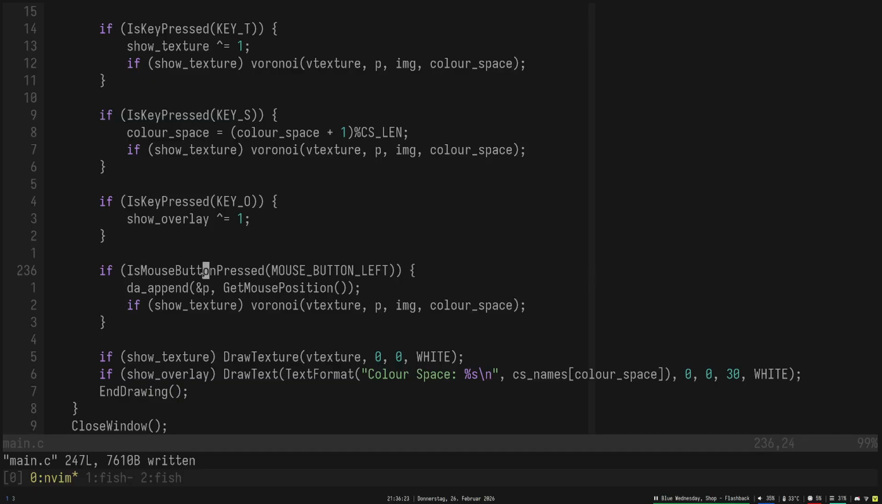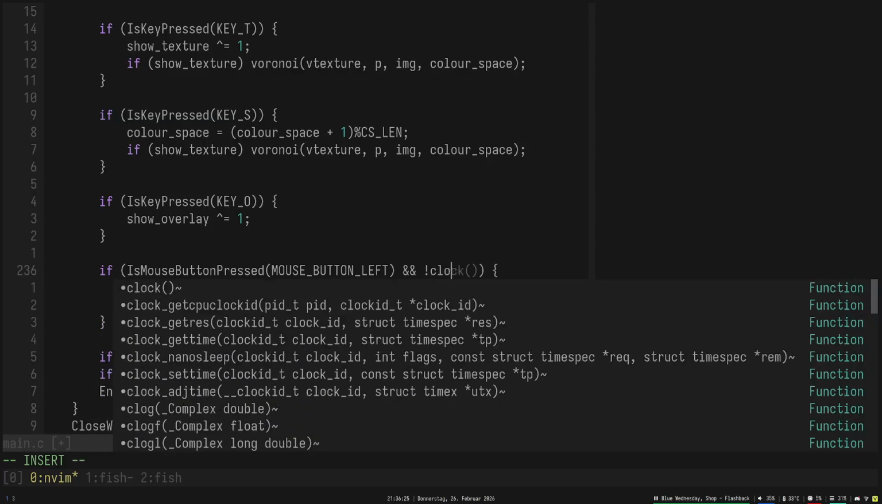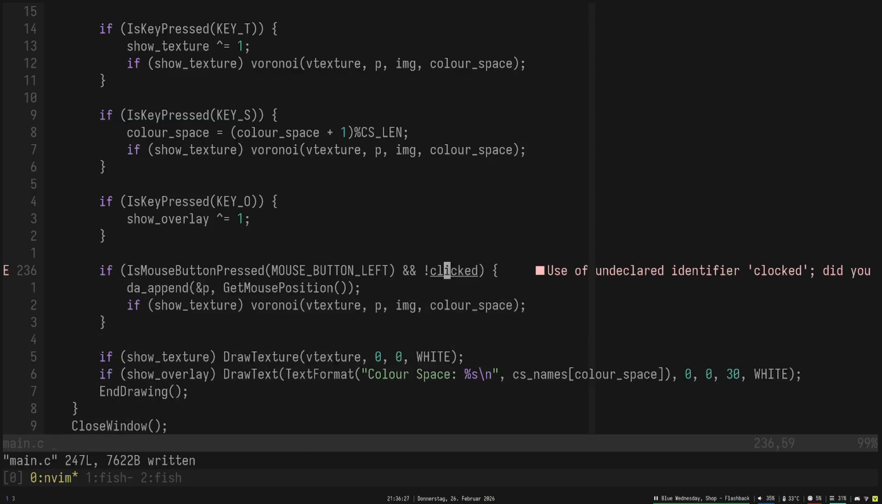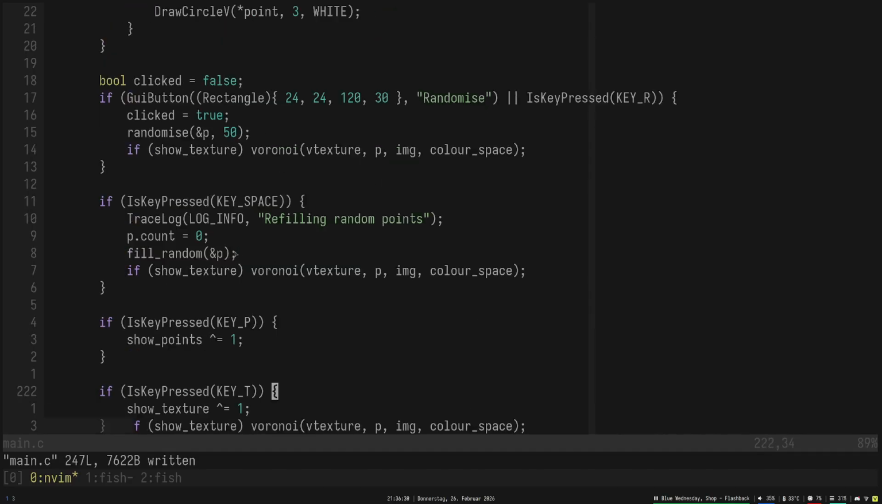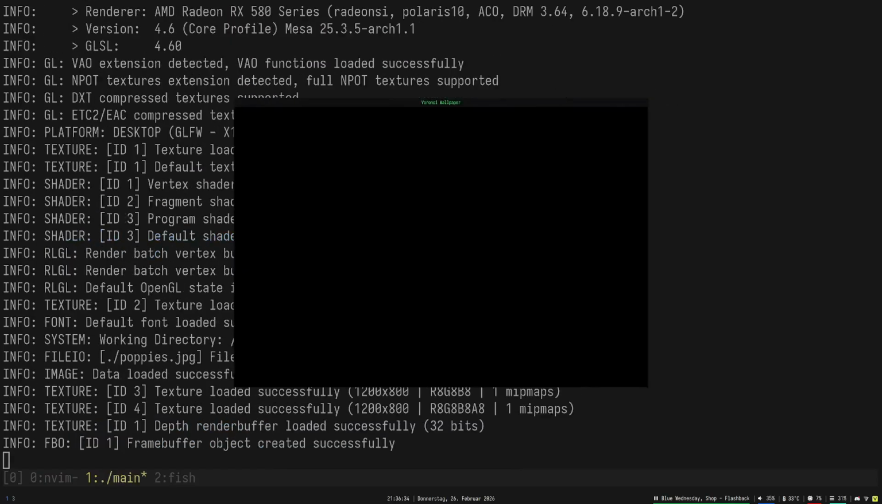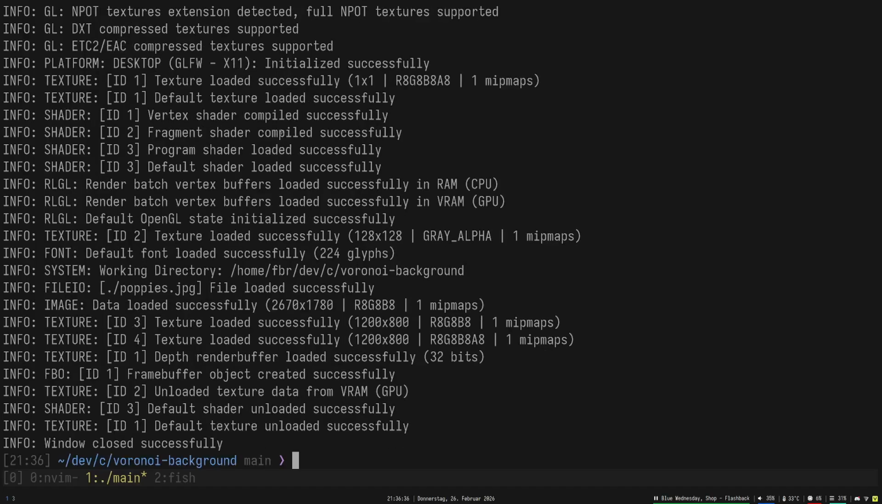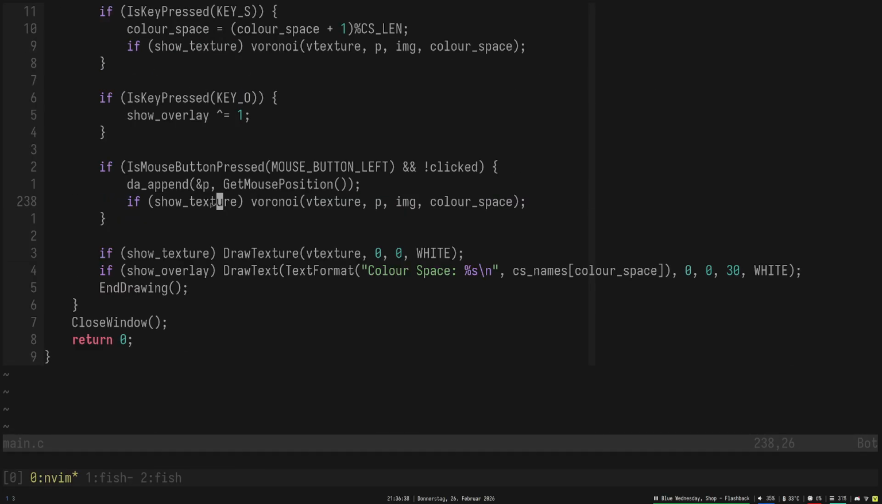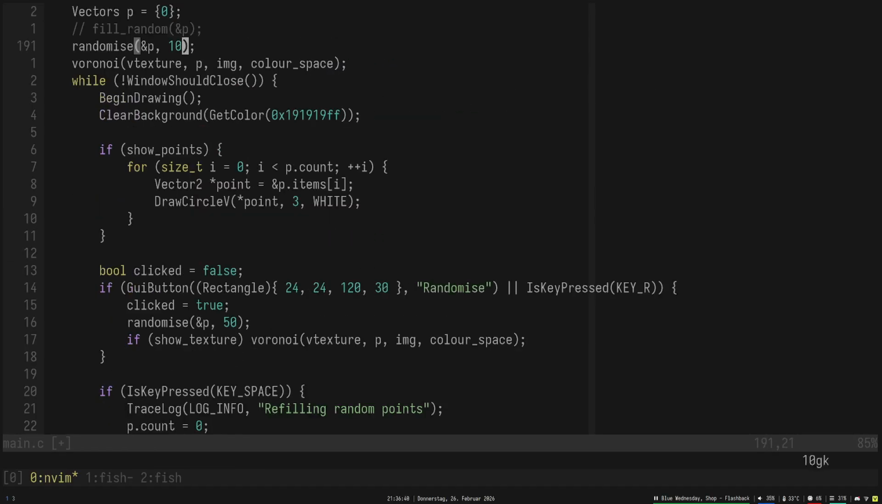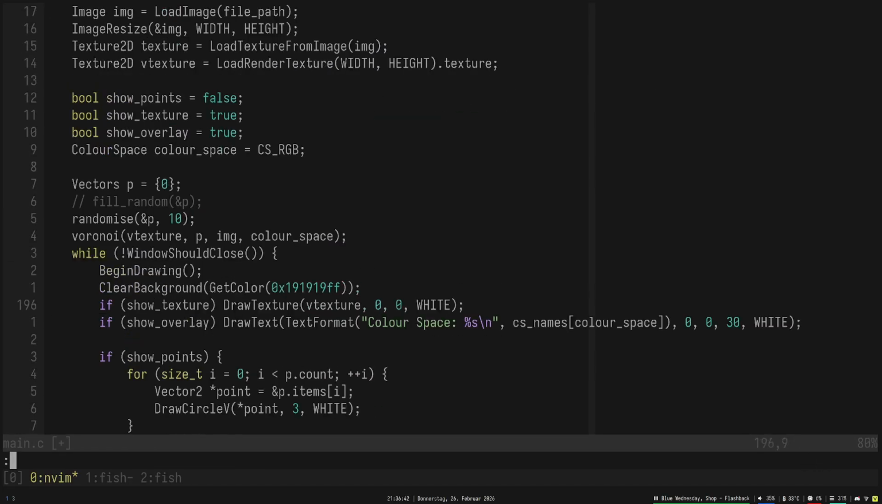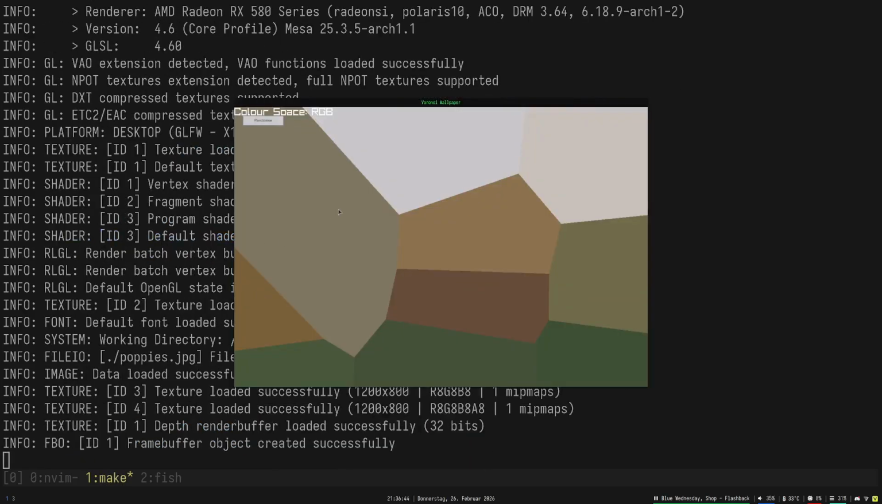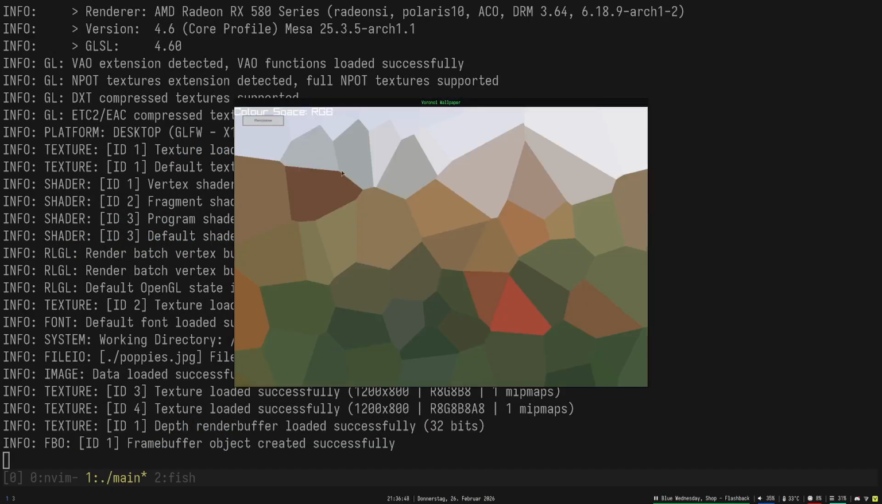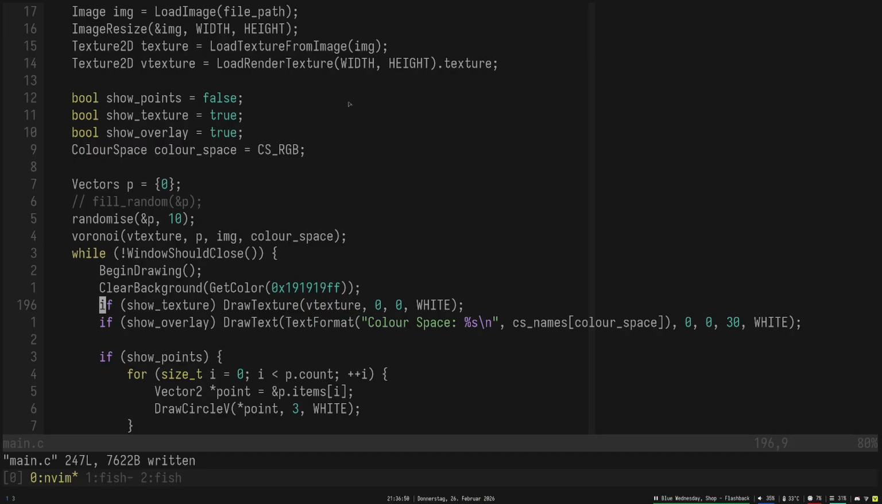So now if mouse button pressed and not clicked, then we can do this, and the click gets set to true here. So theoretically, now when we press this button, oh, I'm being stupid. This display needs to happen at the top. I moved it up. Great, so this click should not add a point. Except it did. Never mind.